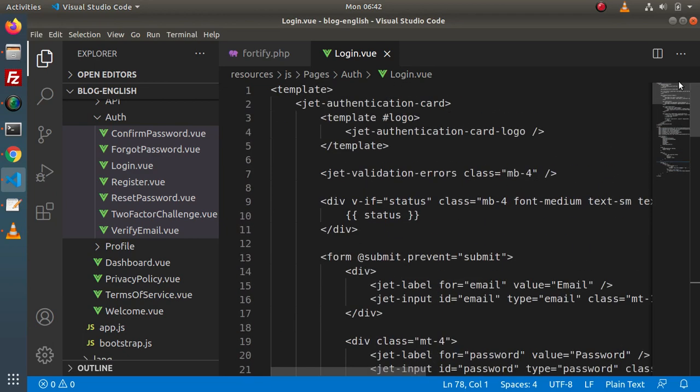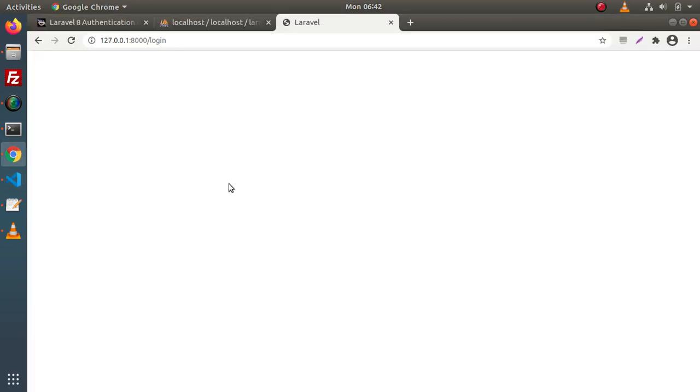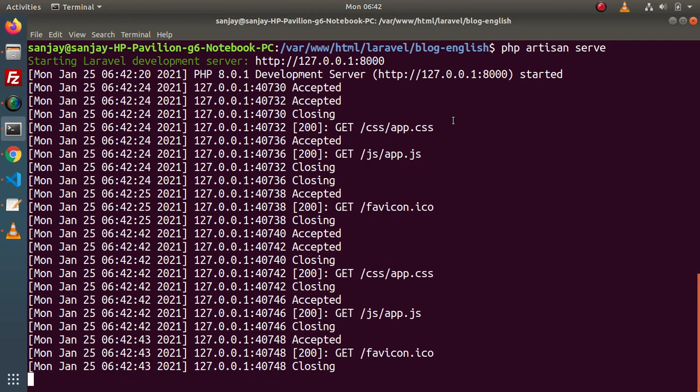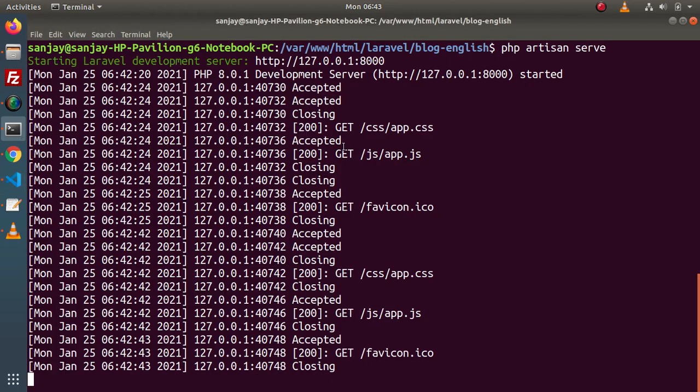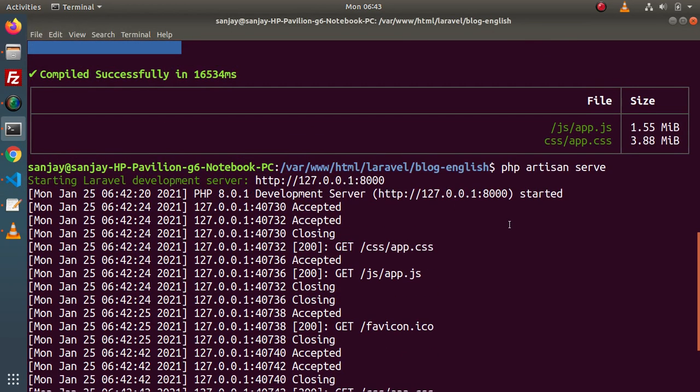So if we again undo all the code, go back to the browser and run this page, we don't get any output. Again, we need to bootstrap our application by using the npm run dev command. In this case, when we work with Vue.js component files, or let's say a Vue.js application with Laravel, when we change something, again and again we need to run the npm run dev command.